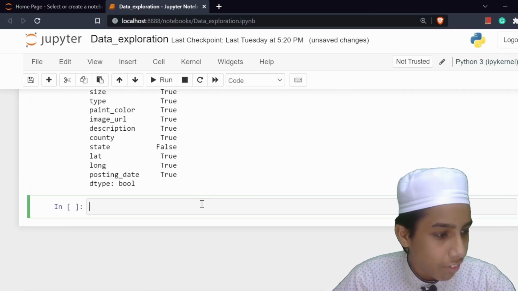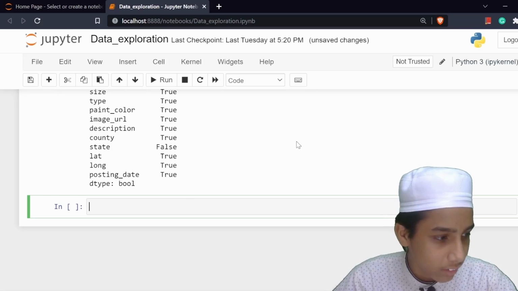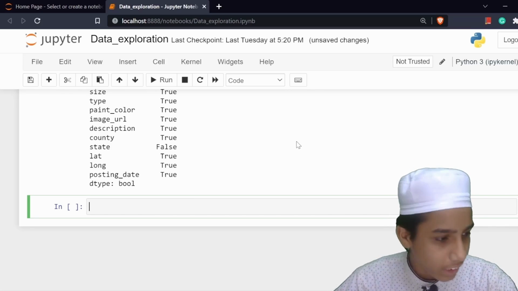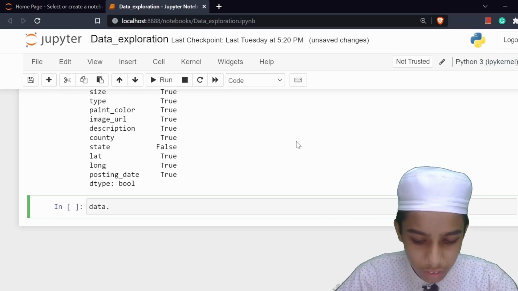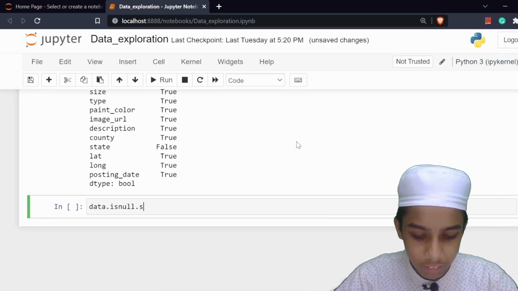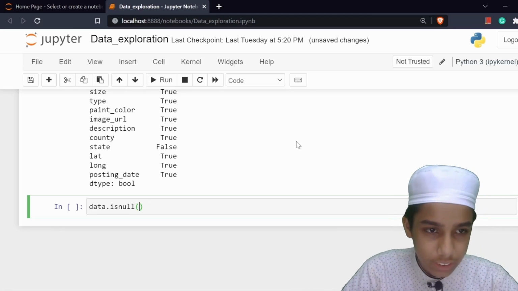Okay, if you want to see how much percent of the table is null, for that we can give data.isnull, and then we have to give the sum, and these brackets.